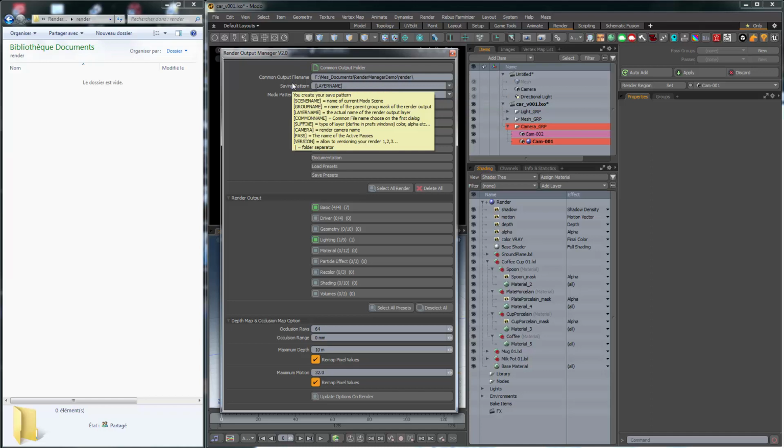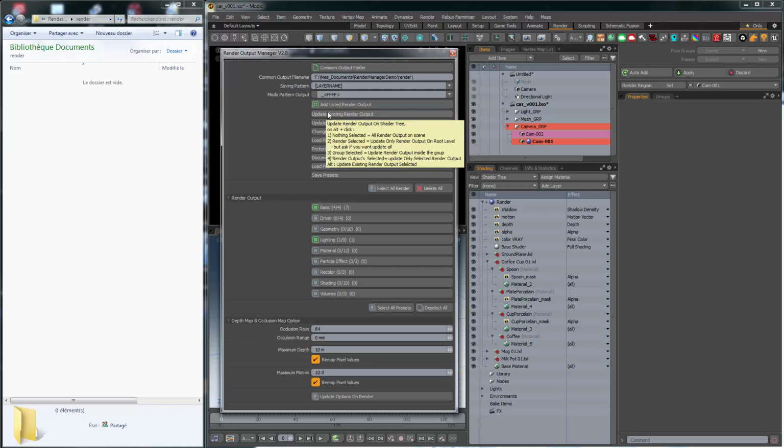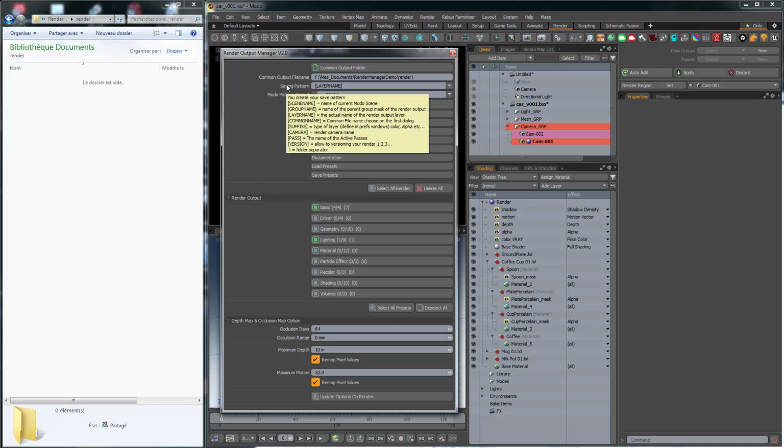If you don't remember and want to see a little bit more, you can just put your mouse over there and little tool tips explain how it works. All right, so the saving pattern is really the heart of the plugin, because with this one you can create your own folder structure for your render.